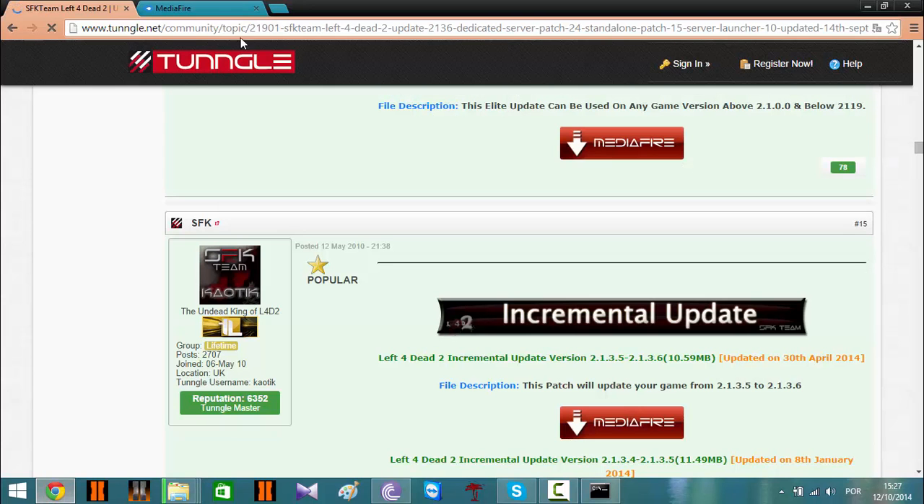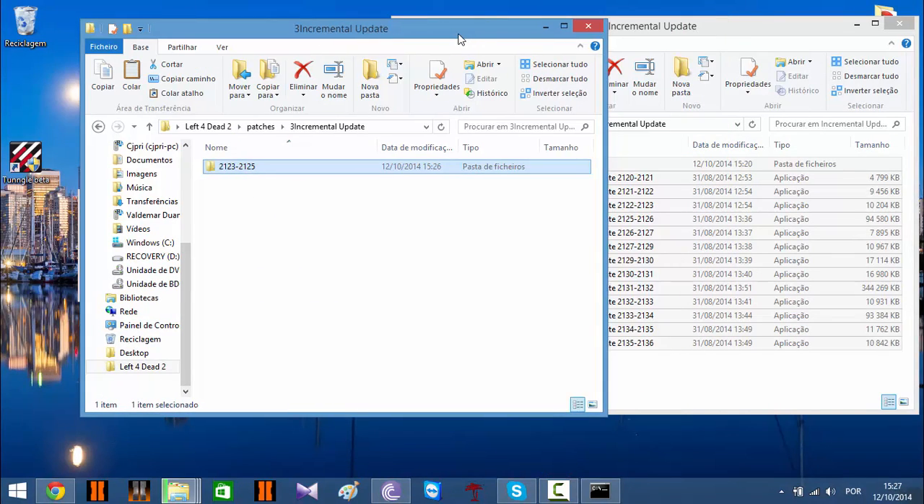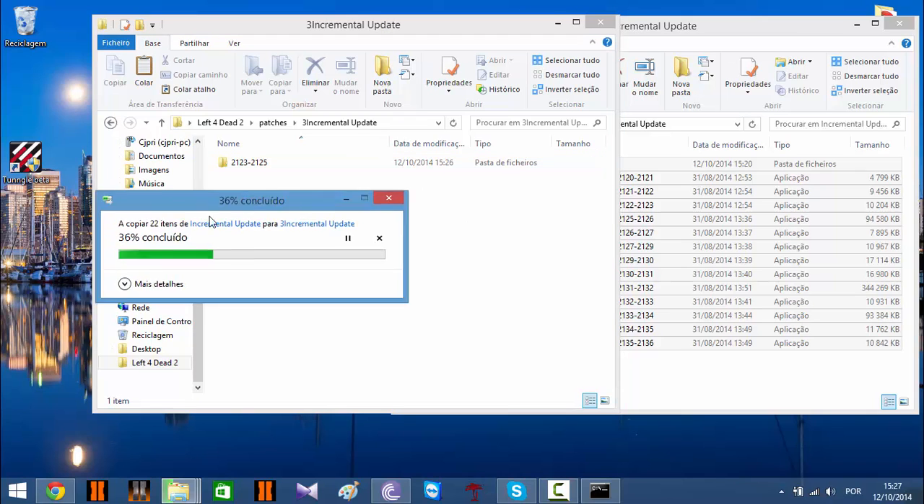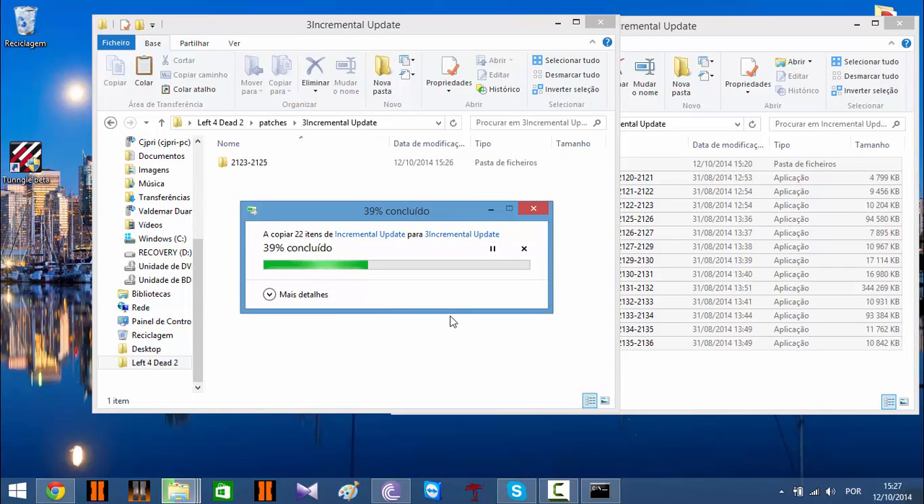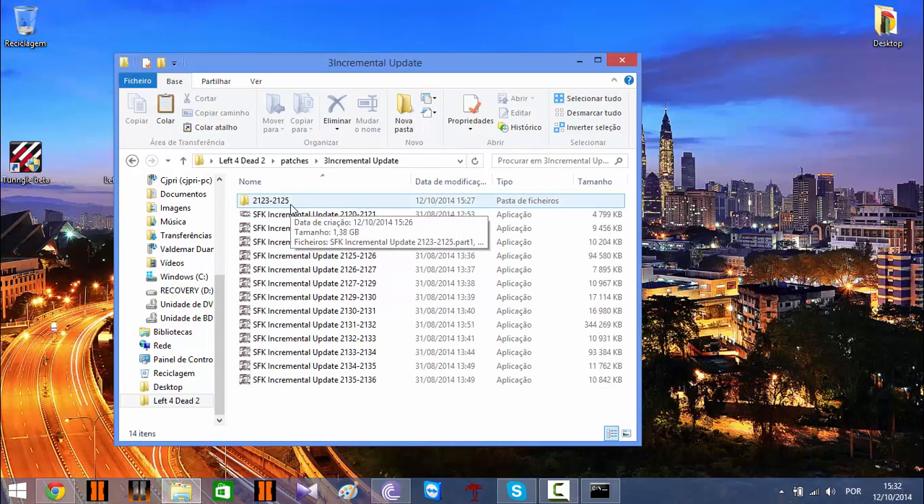Okay, the one folder that I was saying that you need to create in the incremental update is this. Yeah, I was right. No, I was saying that it was 2.1.3.5, but it is 2.1.2.3, whatever. Okay guys, we will pause the video. Now guys, since this is done, we already copied the files to here.